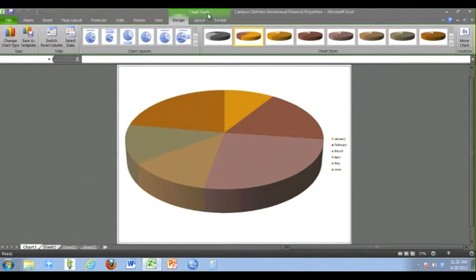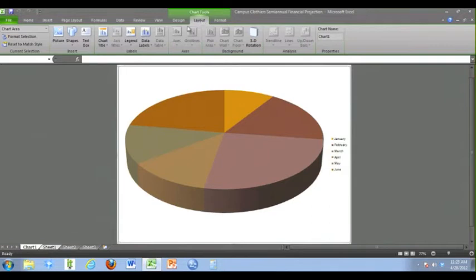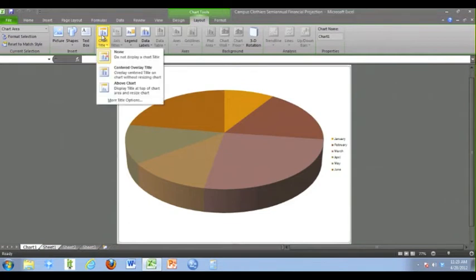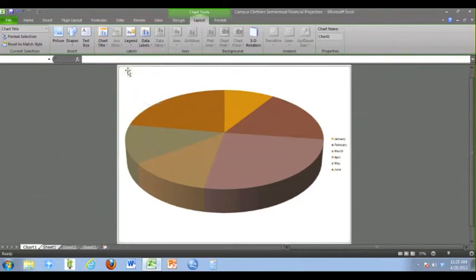This time we're going to choose the Layout tab. Once we choose the Layout tab, we're going to create a chart title. You'll notice that in the Labels group there is an option for Chart Title. If I click on the Chart Title button, it will give me several options. I want to choose the option called Centered Overlay Title. When I do this, it will insert a title for me.